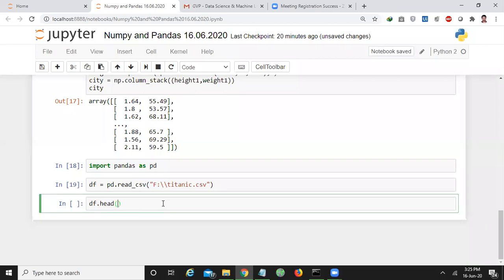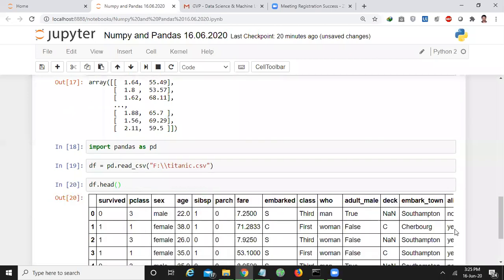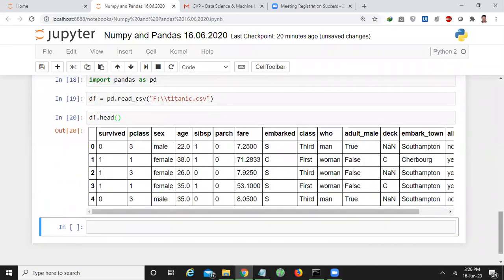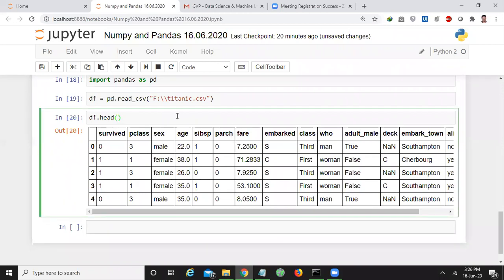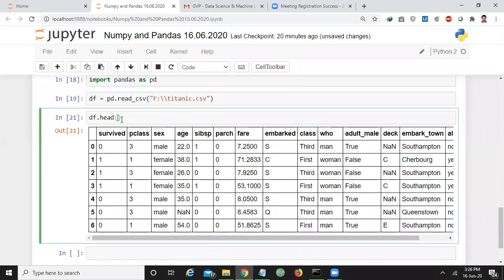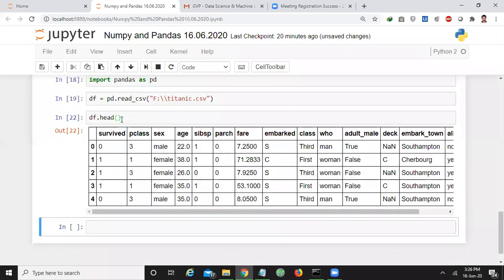If you want to see what is in this data set, the first function is df.head. Df.head gives the first 5 rows of the entire file. You may also pass a number; for example, if I pass 7 here, it displays the first 7 rows. If you don't pass any number, it gives the first 5 rows by default. You can retrieve as many records as you want to see at the top of the data set.